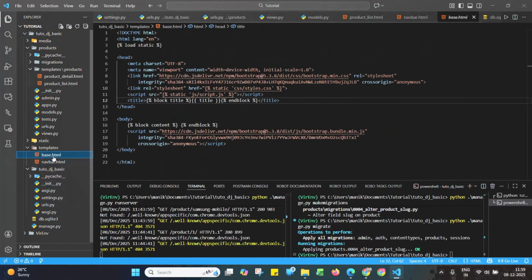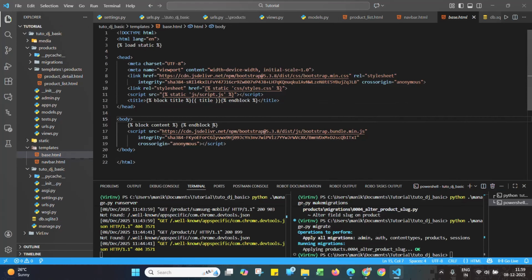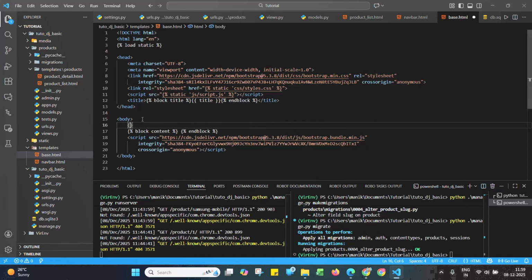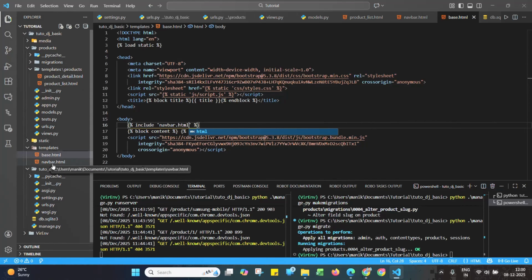Now, I need to include this navbar.html within our base.html so that the navigation bar appears consistently on all pages. I'm opening base.html. If you haven't set up base.html yet, please watch the previous video on configuring static files and templates. Above the block content tag, I'm using the efficient Django template tag include navbar.html to insert the component. Please verify that the file is correctly named navbar.html. I'm saving and refreshing the website.